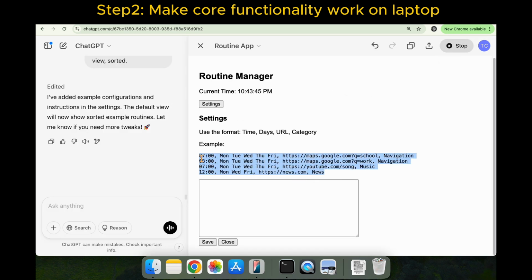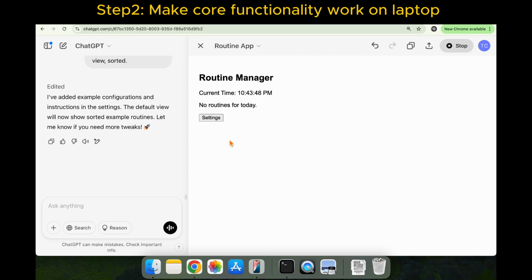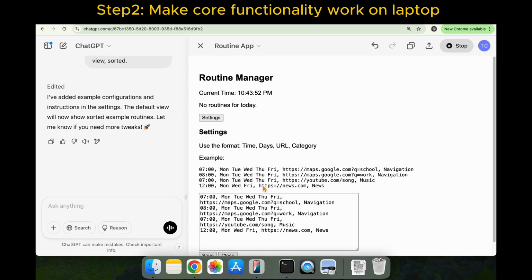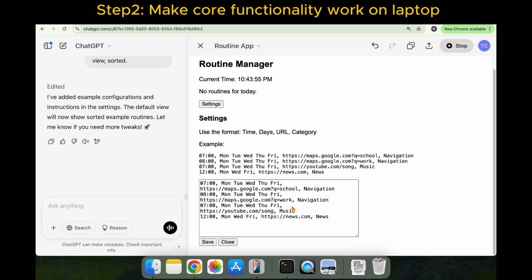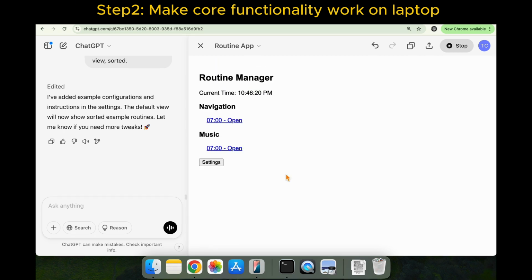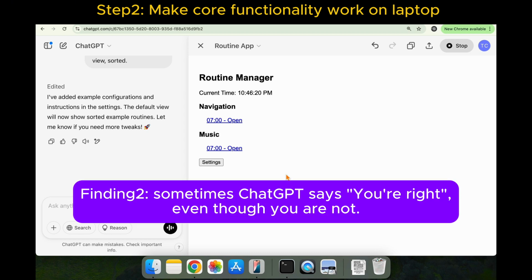In this version, after I put some config in, the default view shows no routines for today. Wait a moment. Now, taking a closer look at the settings, I realize there is no routine for Sunday. Well, today is actually Sunday. After adding Sunday, the default view starts showing items. This makes me think the first version may be correct, and they just showed nothing because no routine for today.